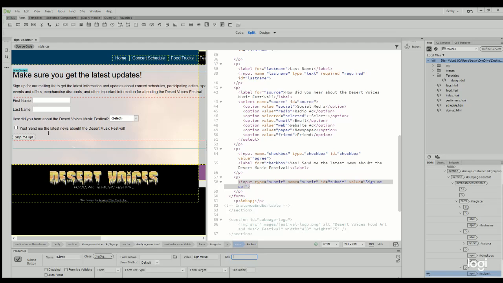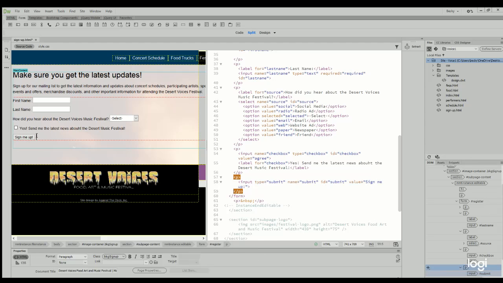Once we have finished with the sign me up button, what I want you to do is click right after the sign me up button and hit your space bar one time so we create at least a tiny bit of room between the sign me up button and the reset button.